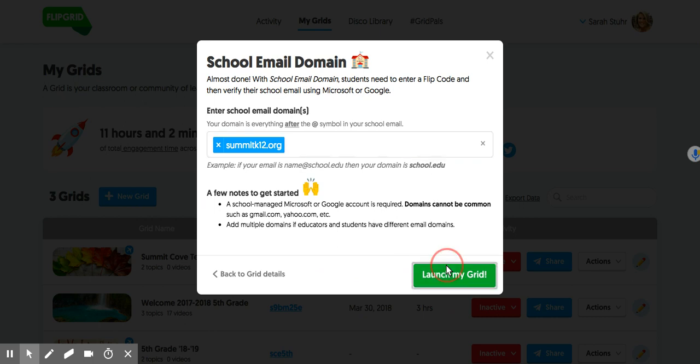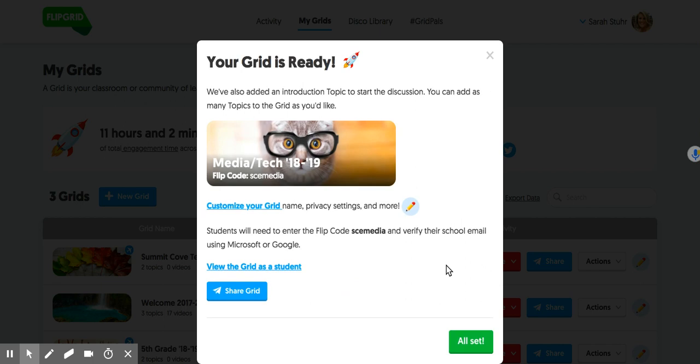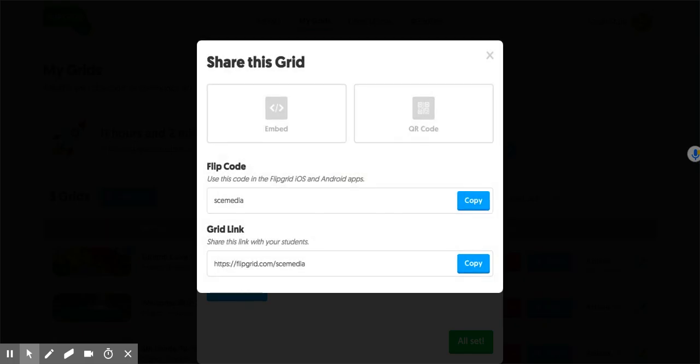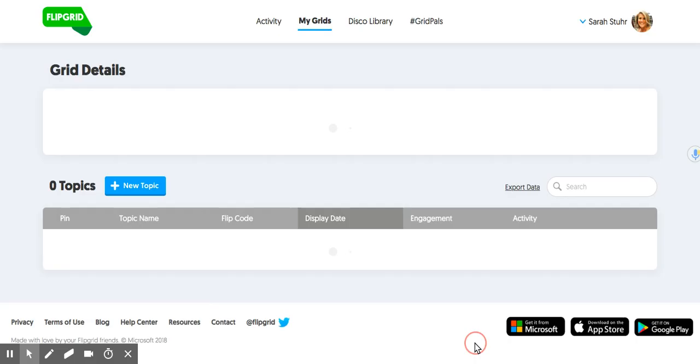I'm going to hit launch my grid. It tells me I'm ready. There are different ways you can share that. You can give them a QR code. You can give them an embed code. The grid link is really nice to just copy and put into Google Classroom. Now I'm going to hit all set.